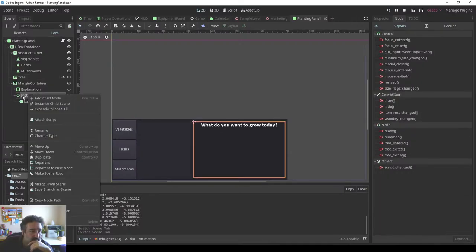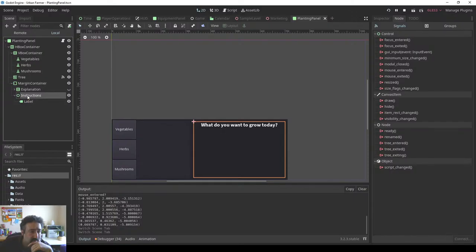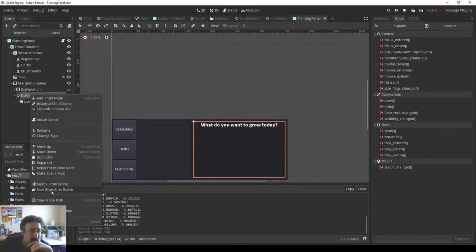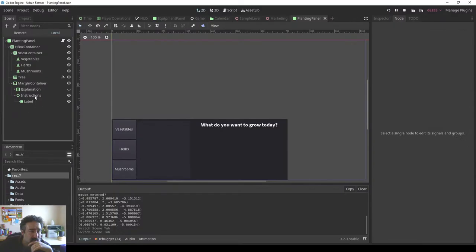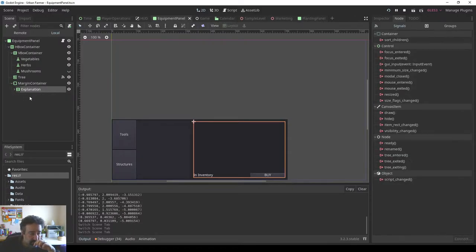So unfortunately in Godot we cannot copy nodes between scenes. We could save this as a scene. Then we replace these two guys with that new scene, part of this planting panel. So we could actually load this into the equipment pack. But then the text will be different.